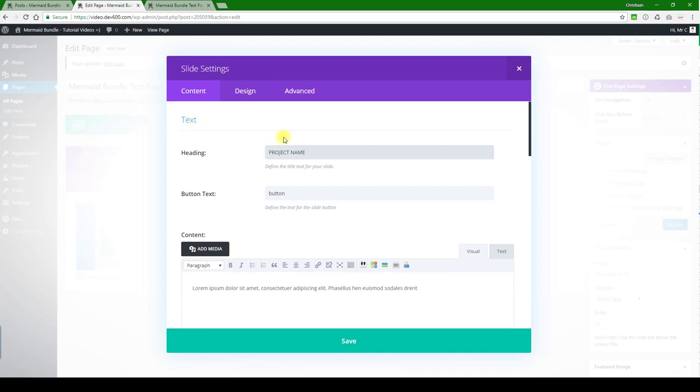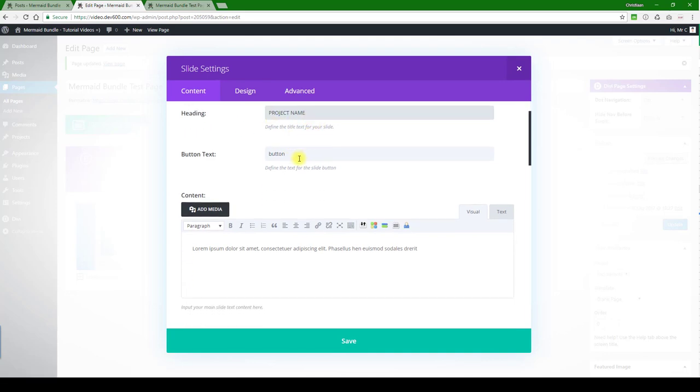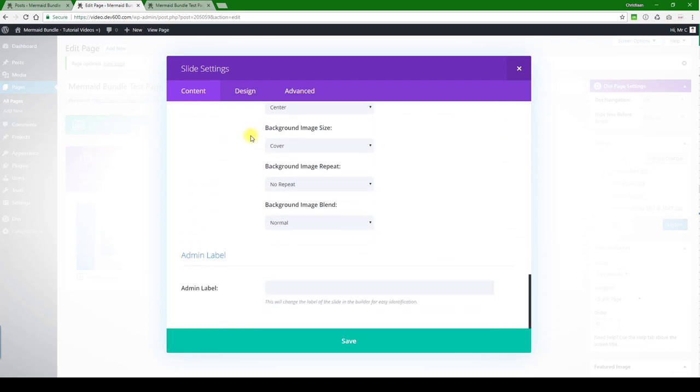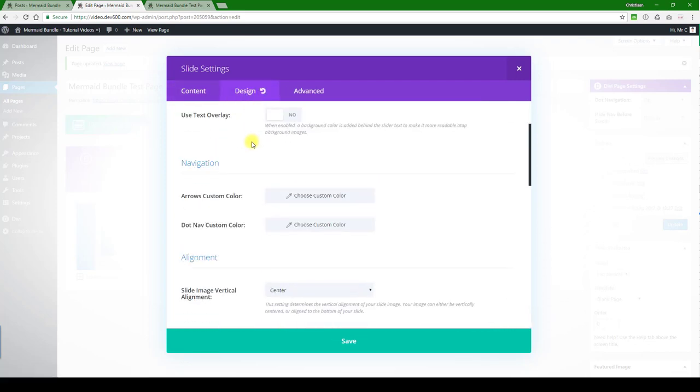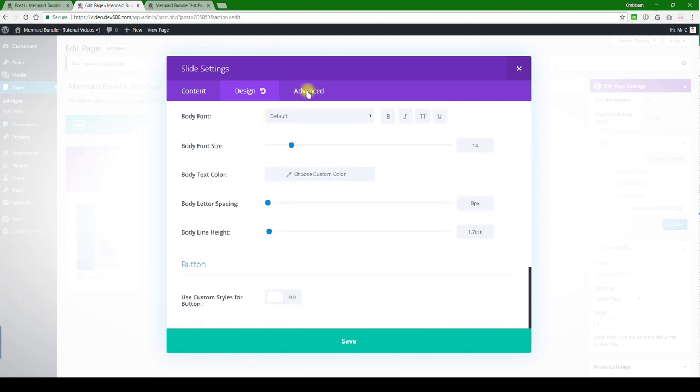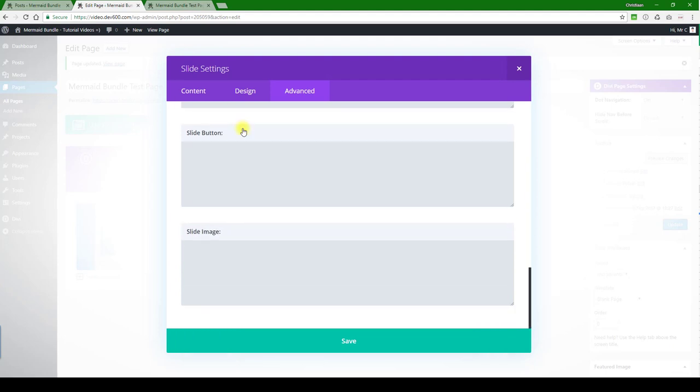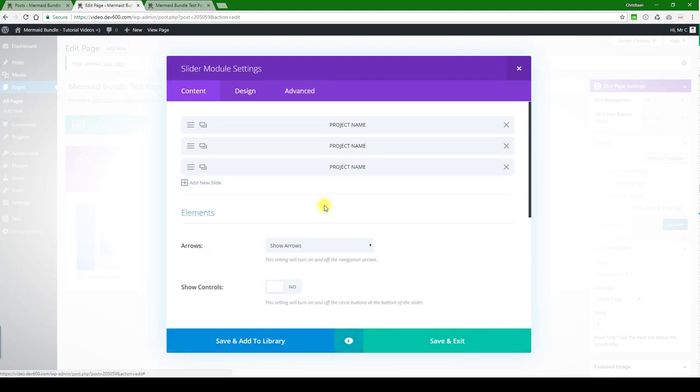So you can just open it, then you can name it. Button text is in button. And then you can go through these settings and see if there's anything that you want to update, or the behavior of it, or anything like that. Nothing in custom here, so let's click save.